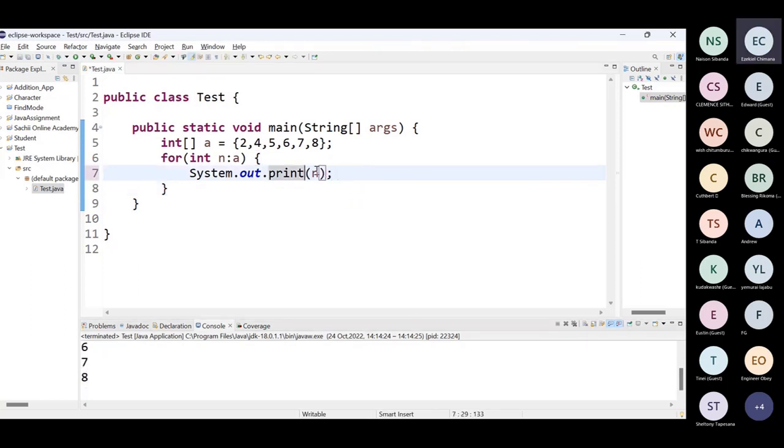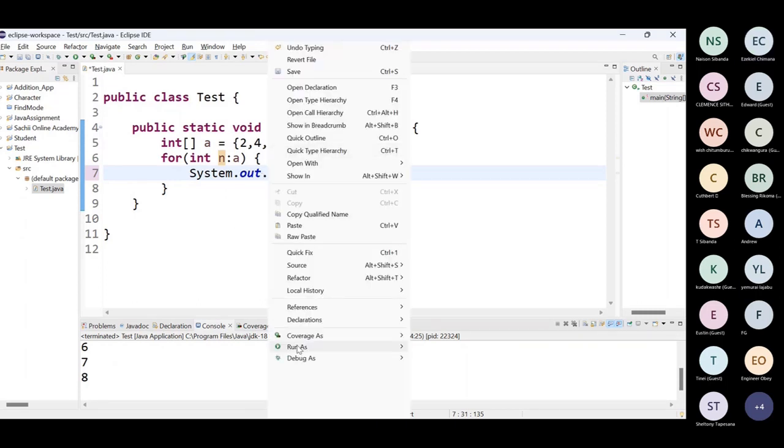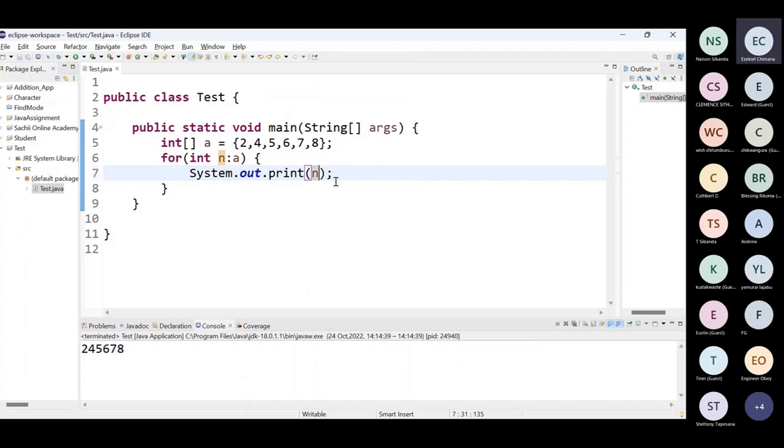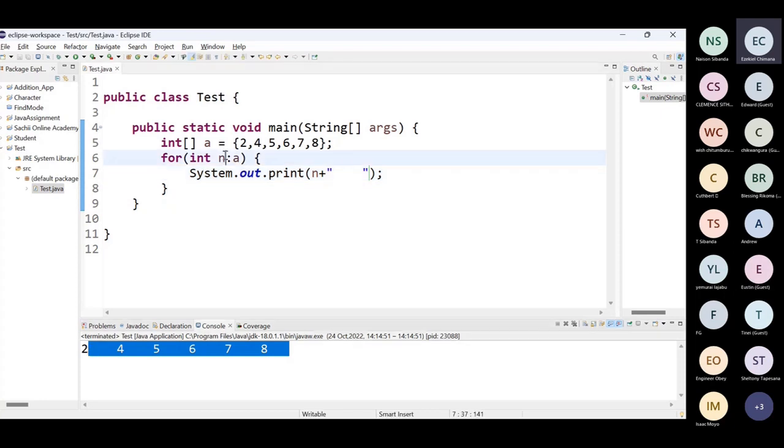Maybe let me print it just in a single line here. So 2, 4, 5, 6, 7, 8. You can even put a space using this string concatenation here. You can put a space between them. I think these things, you know them. 2, 4, 5, 6, 7, 8. So these are the elements in our array. We have managed to print this one. Even here, you can put a method that returns an array. If there is a method that returns an array, you can put that method, then it will return an array here, and then you execute that.